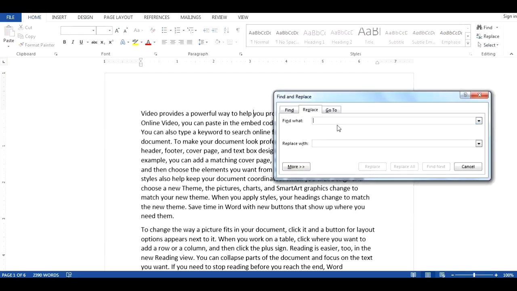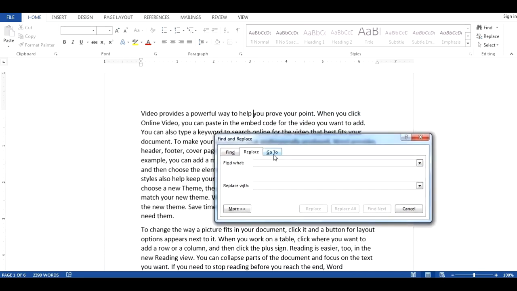Now it's asking for a few information. First, it's asking for the word which needs to be replaced. Now that word is help. Here I'll type in the word which will be replacing that word help. So that's assist. And I also want to implement this change over the entire Word file. So I'll click on replace all tab.